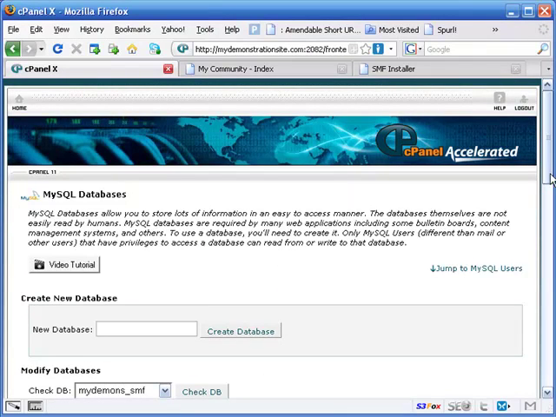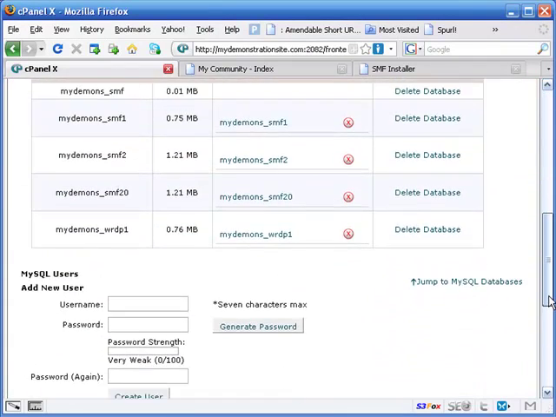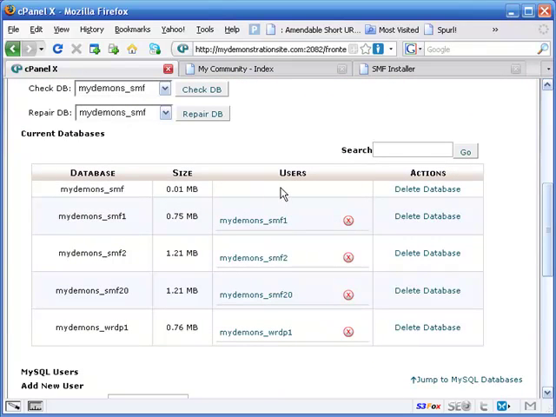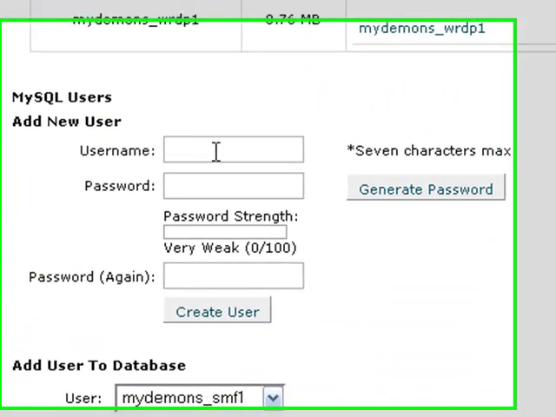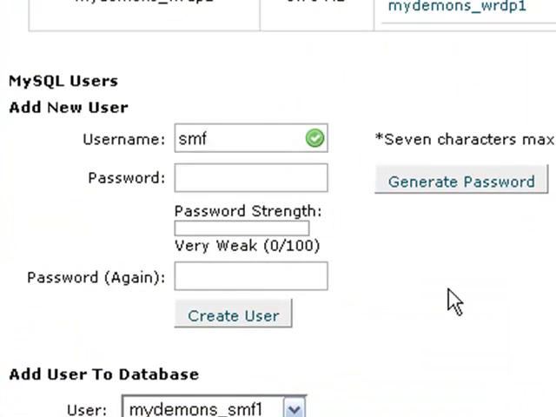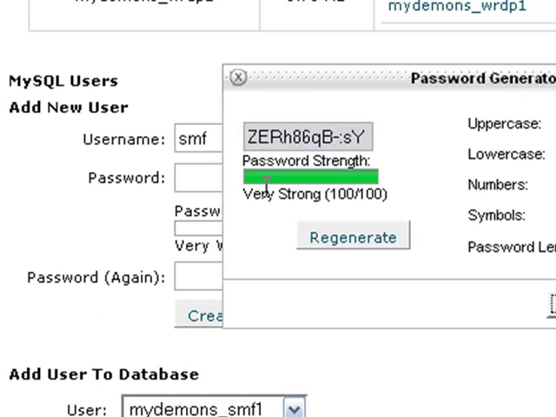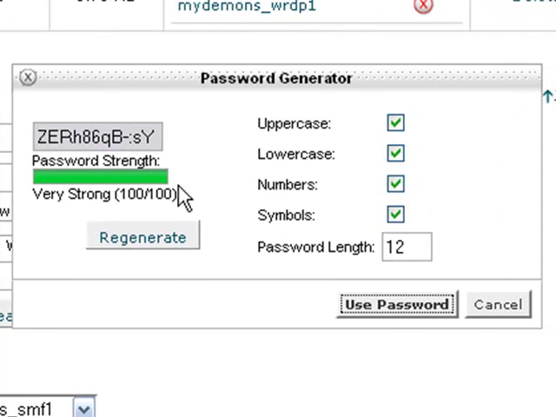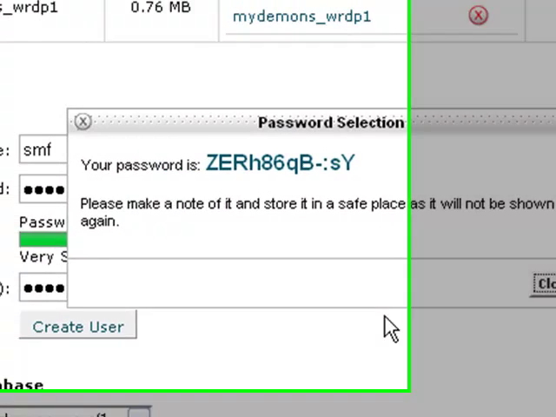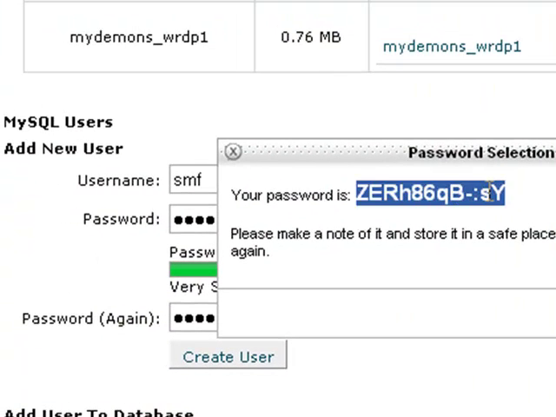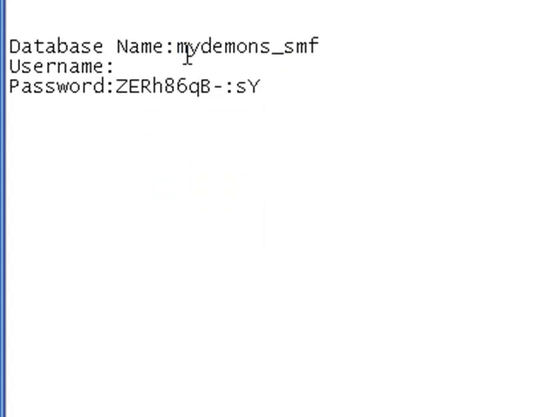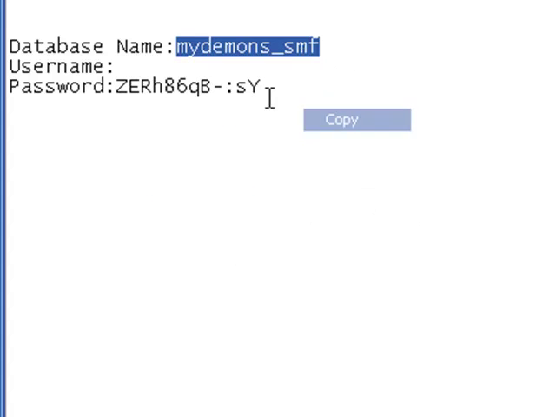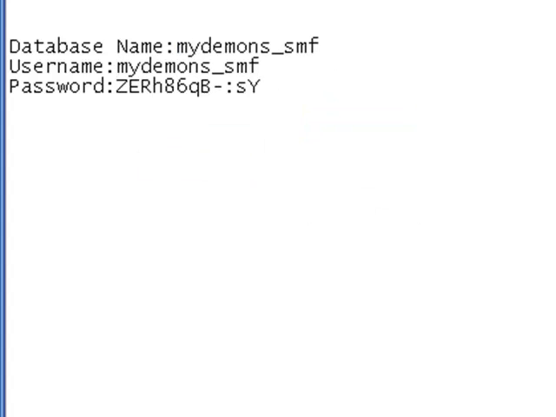We need to create a user for that database as well. So we come on back here. As we can see right here is our database, but there's no users in there yet. User, we just want SMF. Password, I usually just have it generate one here, and that looks good because it's strong. You can adjust it any way you want here. I'm going to use the one they gave me. Be sure you copy this. Right click, copy. Go back to our folder here, paste that in our password, and by the way, this is the username as well. We'll see that here in just a second.